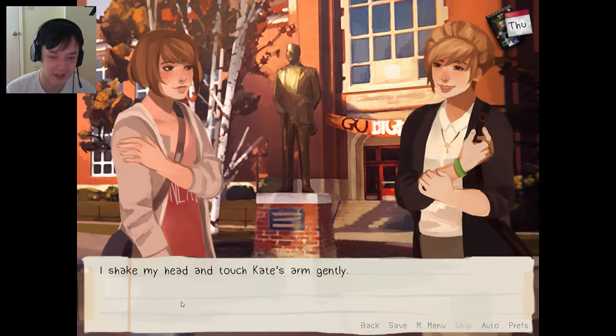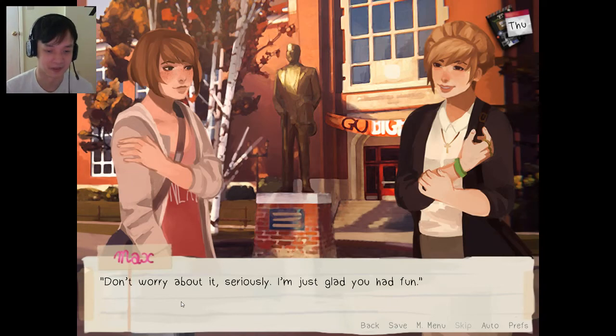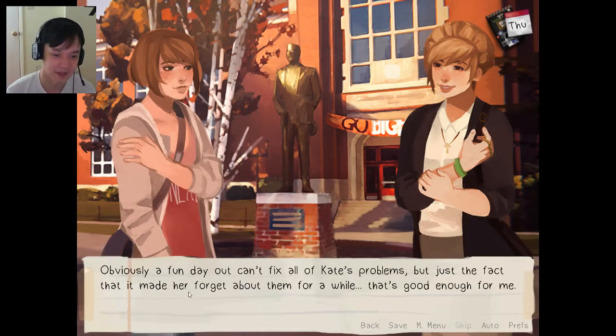I shake my head and touch Kate's arm gently. Don't worry about it, seriously. I'm just glad you had fun. Obviously, a fun day out can't fix all of Kate's problems. But just the fact that it made her forget about it for a while, that's good enough for me.